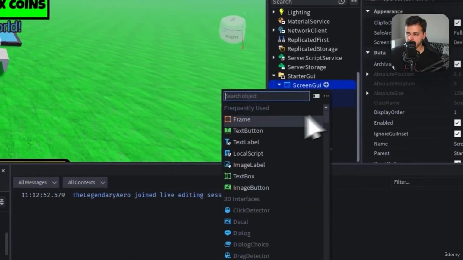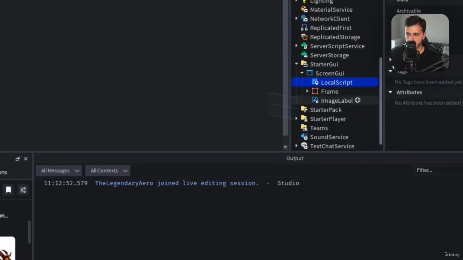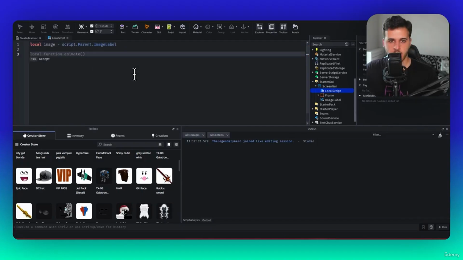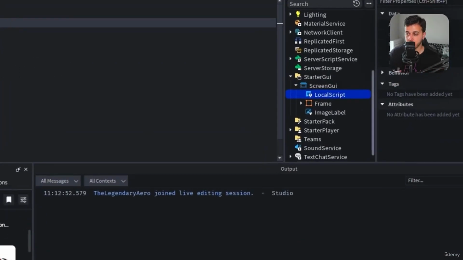You can go ahead on ScreenGui and create a LocalScript. Inside this local script, we can write local image equals script.Parent.ImageLabel. All right, so this is how we can access the image label by name. And then what we can do is image equals a string. The string needs to have a very specific style, otherwise it's not going to work.